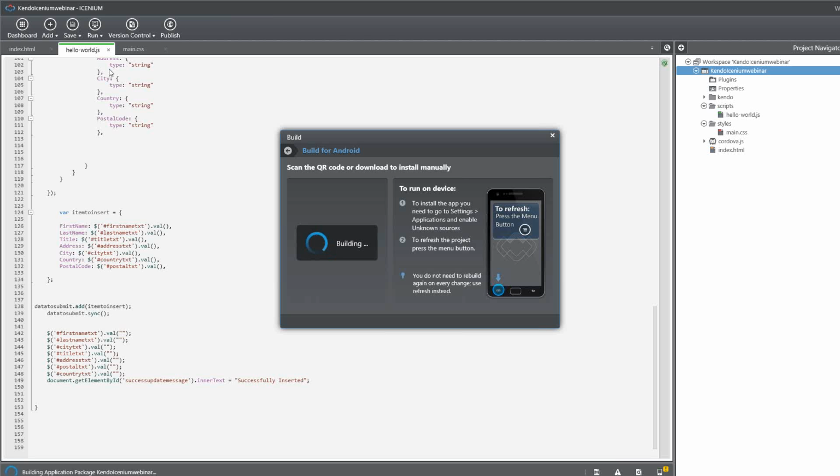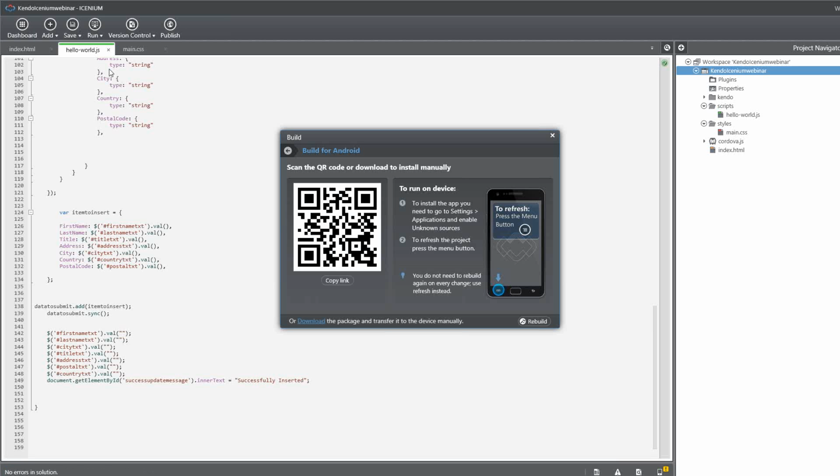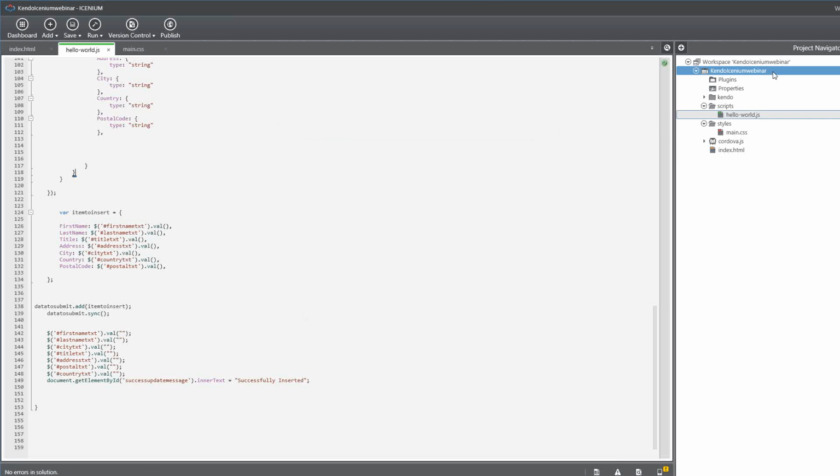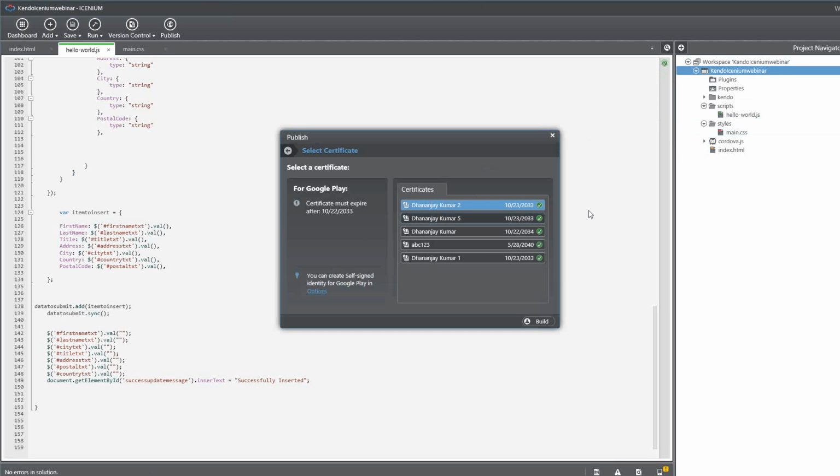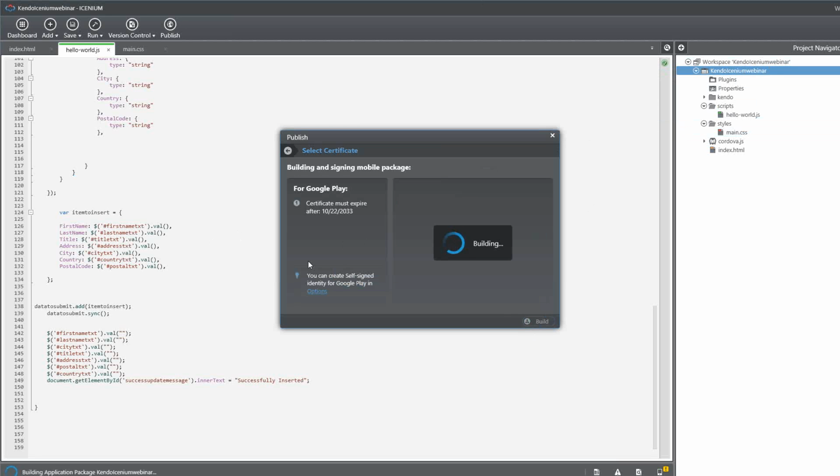And it's scanning the QR code or download to install manually. So here is a QR code which you can just click the picture and your job is done. Now, let us say you want to publish this to a marketplace, say Google Play or anything. Suppose you select the certificate, say build, and here you get your APK package.